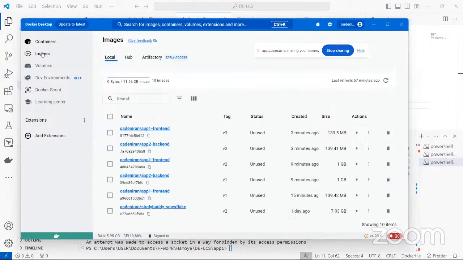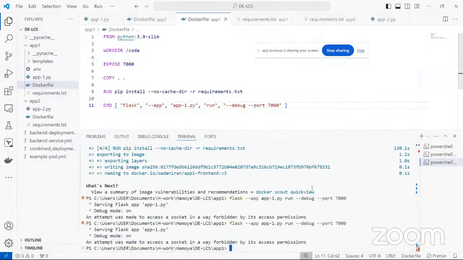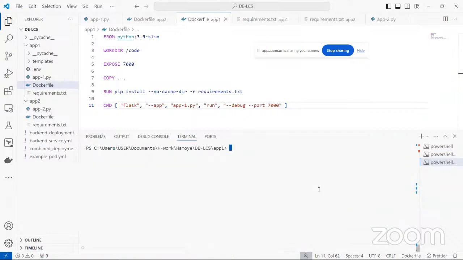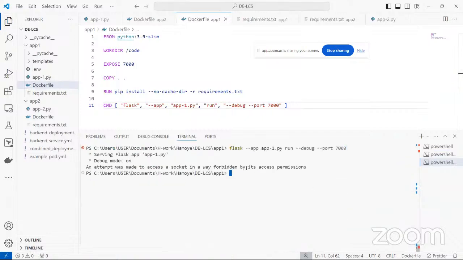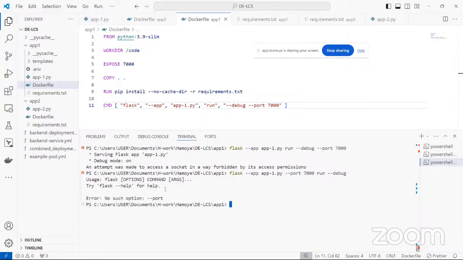App one dot py, images. Okay, unused. Control L. But this is trying to work. I don't know why. I think that's an error from the command line. So let me just try and change this port here. I think that's an issue with app one port 7000. No such command, help. Let me do flask help.